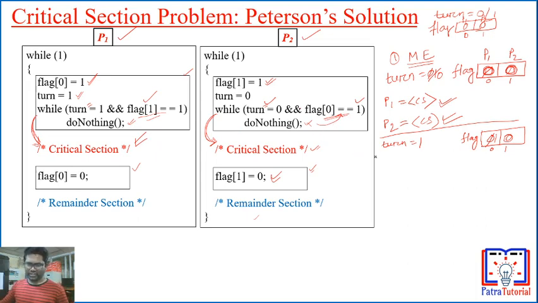Let me check it. Right now the scenario is this: turn equal to 1, flag of 0 equal to 1 and flag of 1 equal to 0. This is the situation now, and P2 is trying to enter into the critical section. So it will start execution. First it will change flag of 1 to 1, so it will change the value of this to 1. Now turn equal to 0, it will change the value of turn to 0.